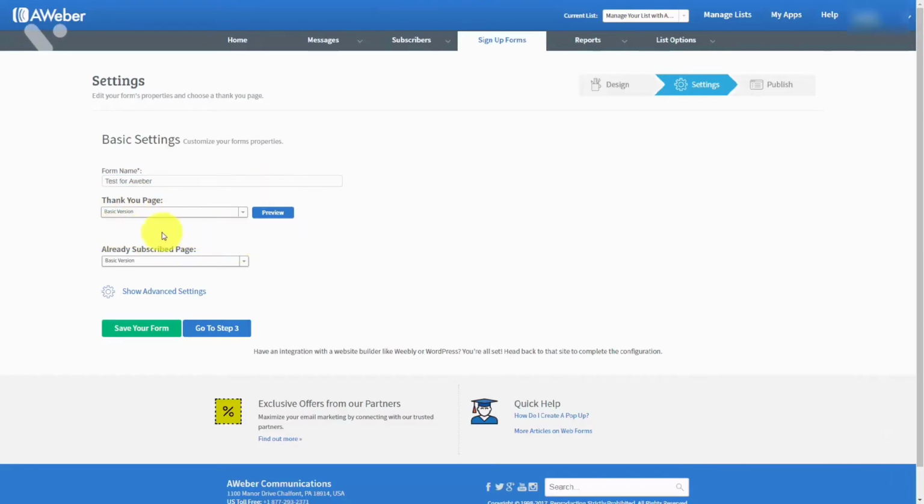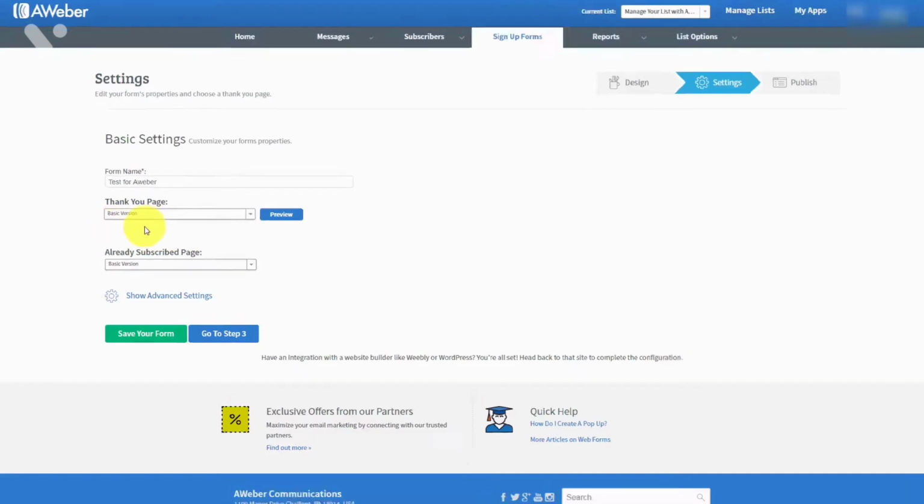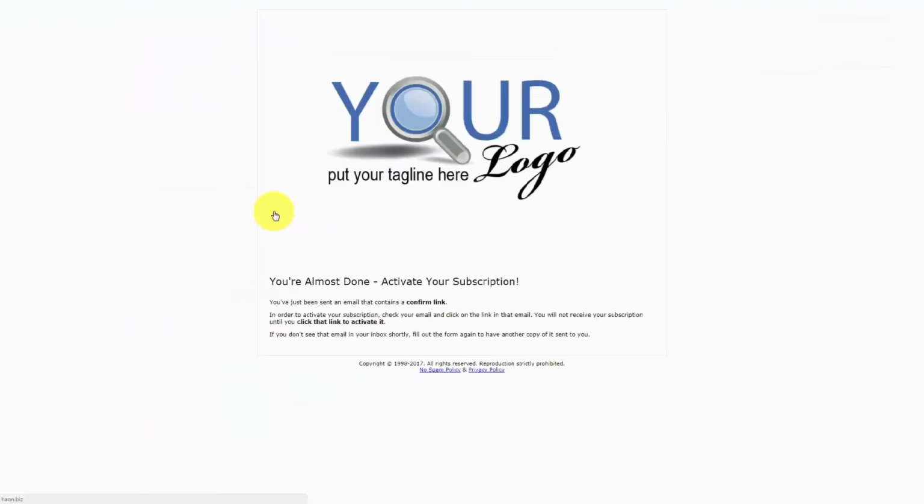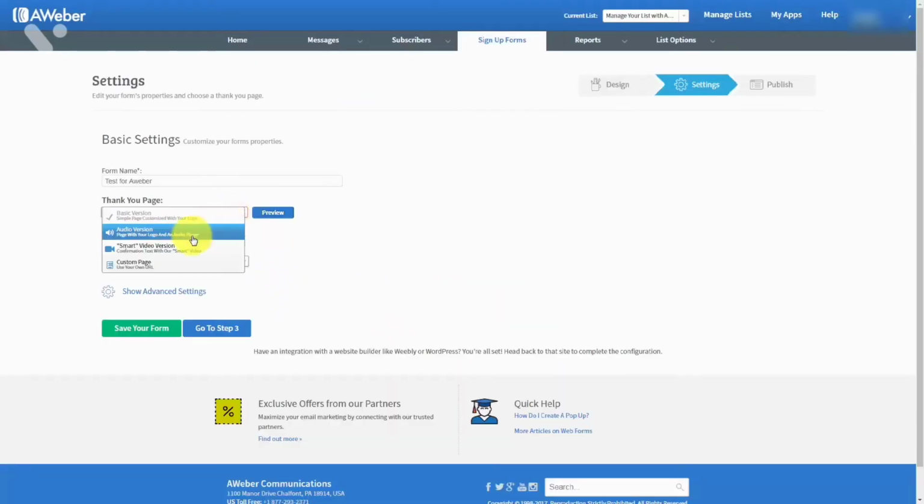It is instructive to do because you'll want to determine which of these thank you pages you actually want. Now you will see that there is a basic version, and you can click the preview button to actually view it. And so you'll recognize that your logo is there, and then you have some verbiage that says you're almost done, activate your subscription. We can actually change that now to the audio version, and to do that we'll just go to this drop down menu, click audio version, and then click preview.